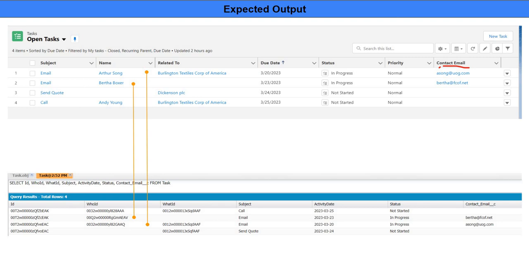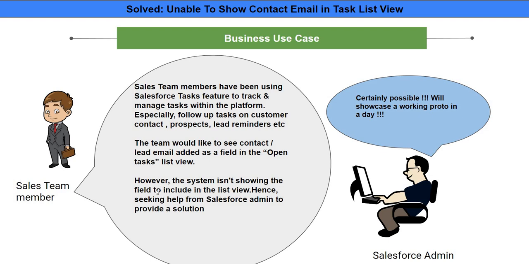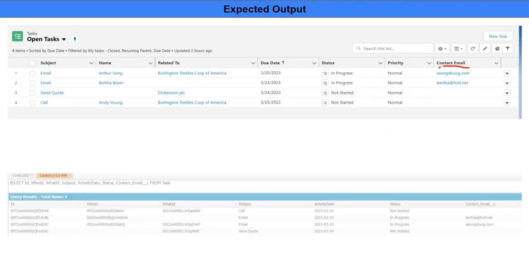So we have to do some additional work to bring this contact email back into the system as a column in the open tasks. That is where flow comes into the picture. Now let's go back to the use case again. Right now the system is not showing the field to include in the list view, which is acceptable because it's a polymorphic field. So the team is seeking help from the Salesforce admin. The Salesforce admin, of course, says it is possible, and it can be achieved using a flow. Let's see how we can do that.